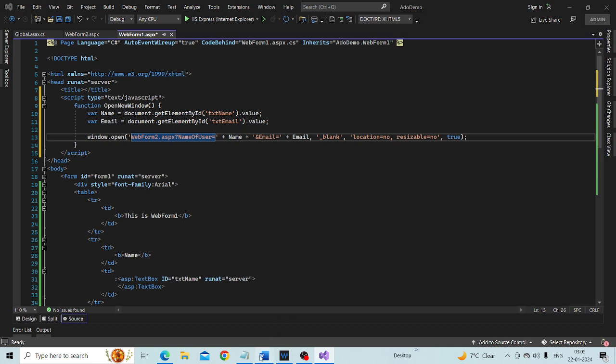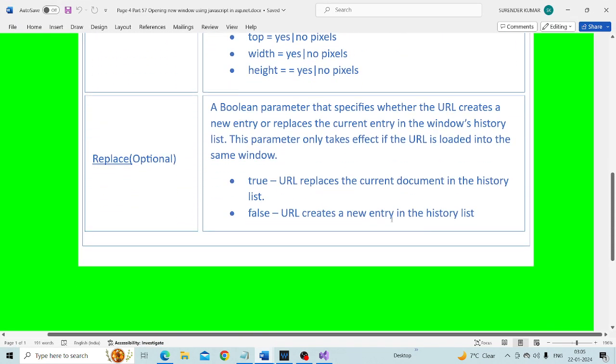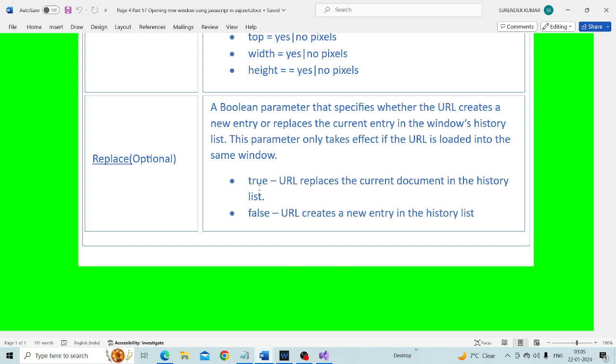And then the final parameter is replace. Where is the replace? Here is the replace. Okay. We will talk about that parameter in just a bit. So I'm just going to pass true for that. If you look at that replace parameter, it is a Boolean parameter which accepts true or false. For now, I'm going to pass in true. We will talk about that just in a bit, because that is applicable only if you are opening in the same window. If you are opening the web form in the same window, that is when that parameter is applicable.